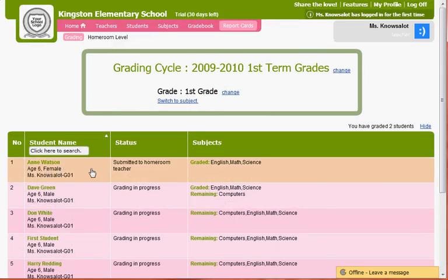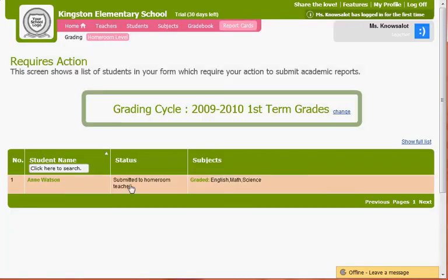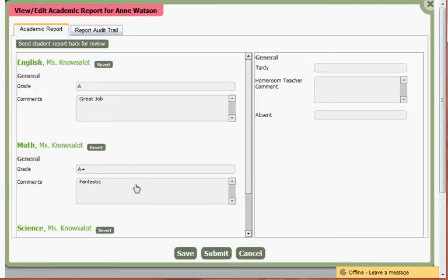So now let's go to the homeroom level. Incidentally, Ann Watson is under Miss Nozala, which is myself. I go to the homeroom level. Here's Ann Watson. I see here tardy, homeroom teacher comments, and absent. This was what was configured in our setup earlier. So let's say Ann was tardy twice. Great job overall on all subjects, and maybe was never absent.